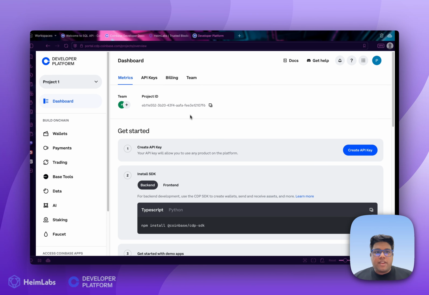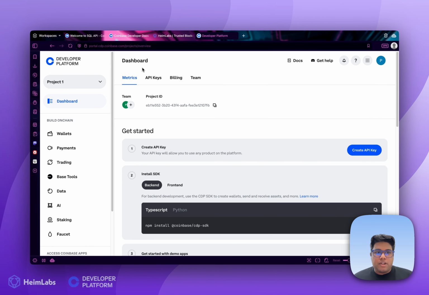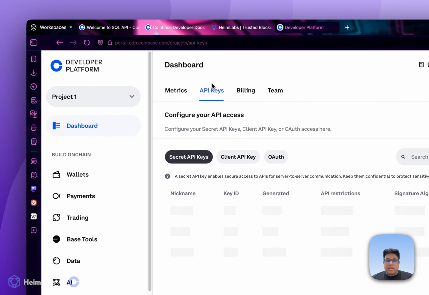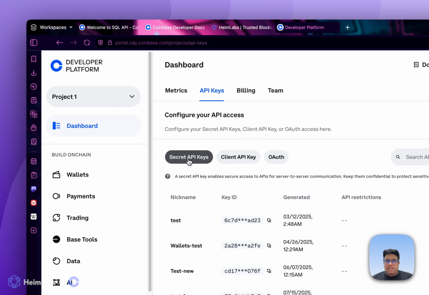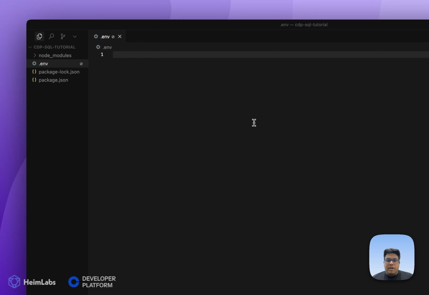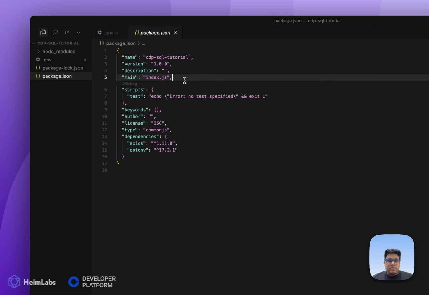You can just navigate to the Coinbase Developer Platform portal, which is portal.cdp.coinbase.com, and here in the API keys you can find the client API keys as well. Once you have copied the client API key, you just push it over here in the .env in the format CDP_CLIENT_API_KEY. Once we are done, we'll also set the type to module over here as we want to use import statements. So I'll just set this to module. And that's it. We are done with the project setup.